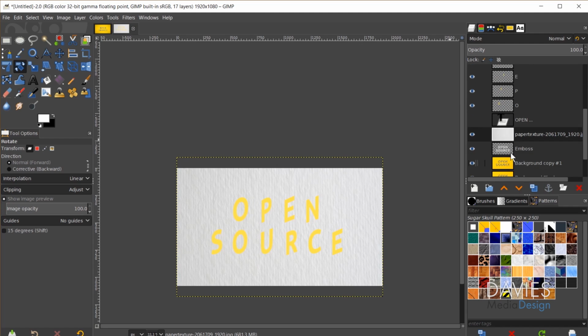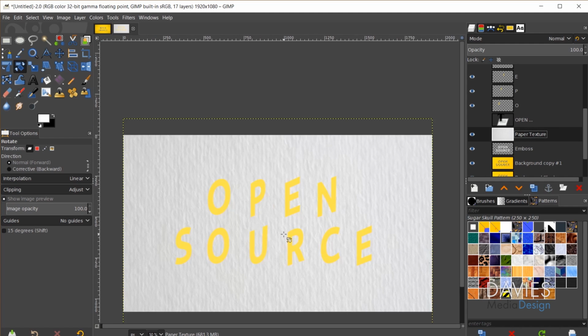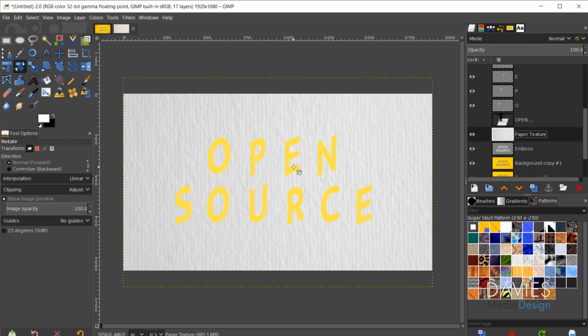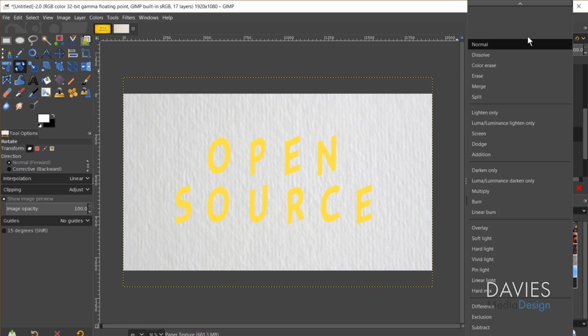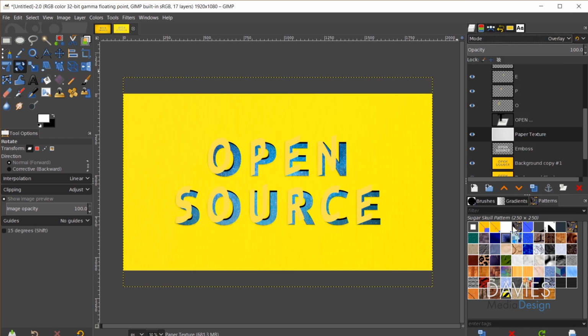And you can click and drag this layer so it's below all of the text layers. So you can see this is just above the emboss layer right now. And I can double click on this and rename it Paper Texture and hit the Enter key. I'll hold Control and zoom in. Of course, this doesn't look great, so I'll come over to my layer mode, and I'm just going to change this to Overlay.